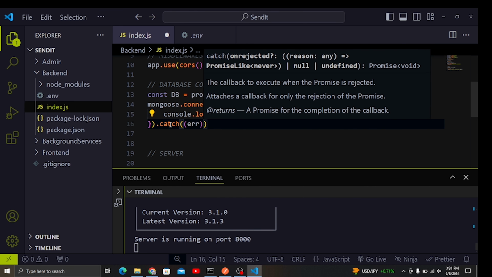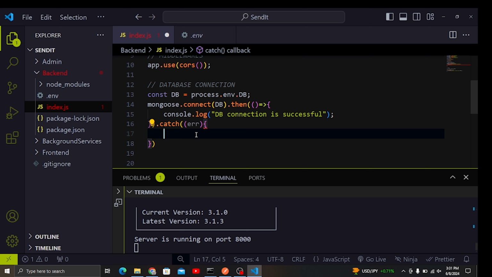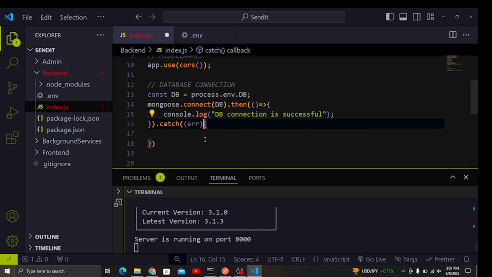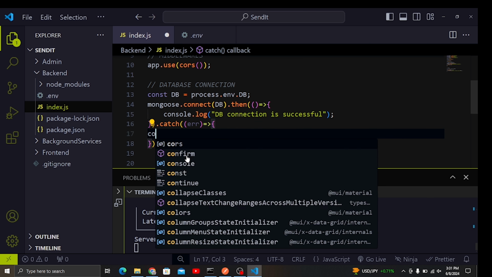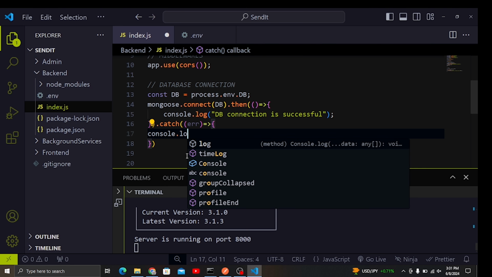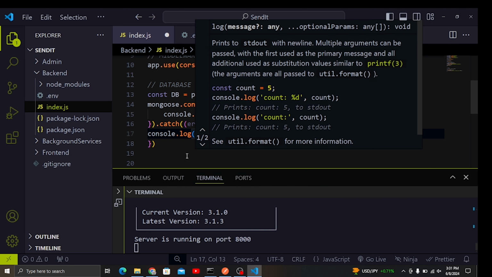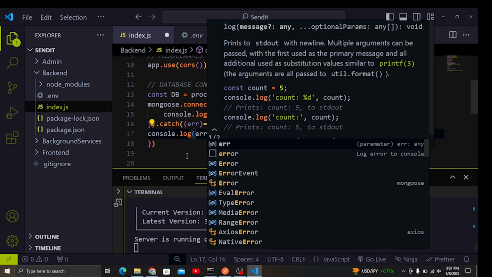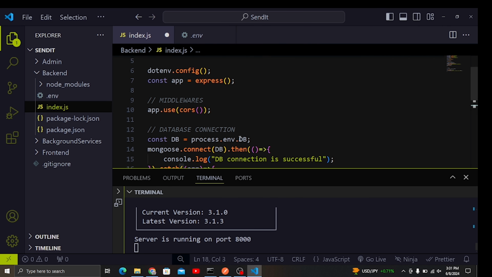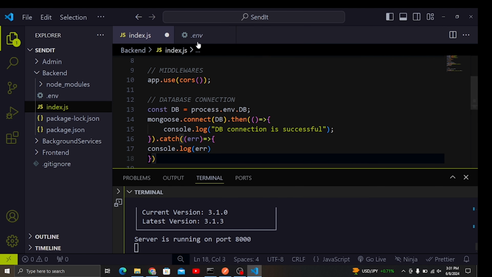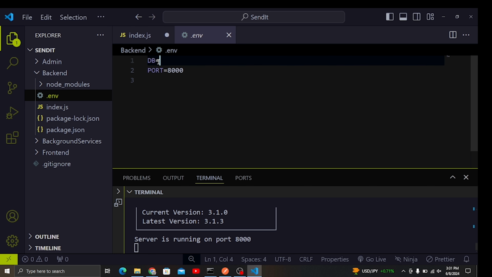And here is also a callback function, and right here you can see that we are going to have an error, so we can console log that error, like that. But right now we have not created our database, and that's why you can see our db variable here is empty. So that's what we are going to do.